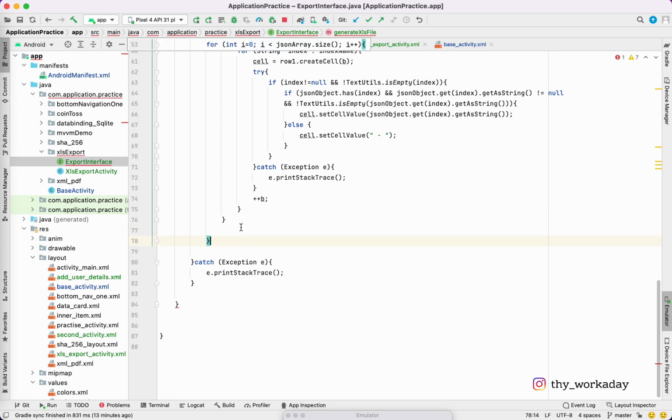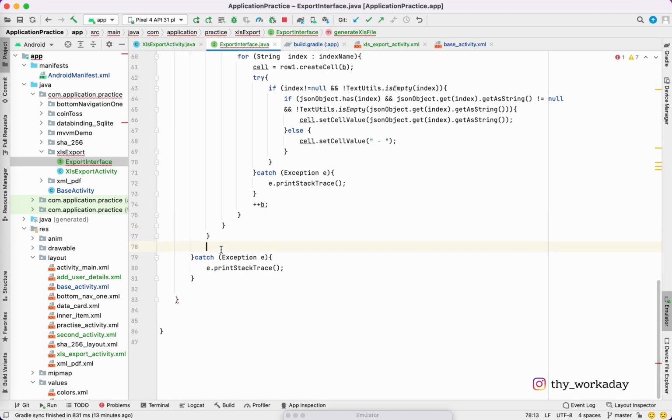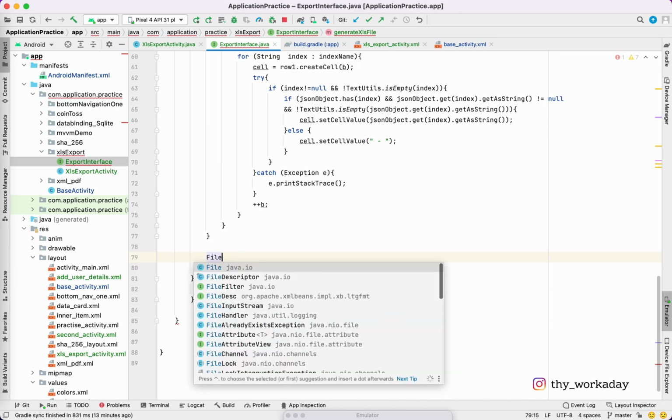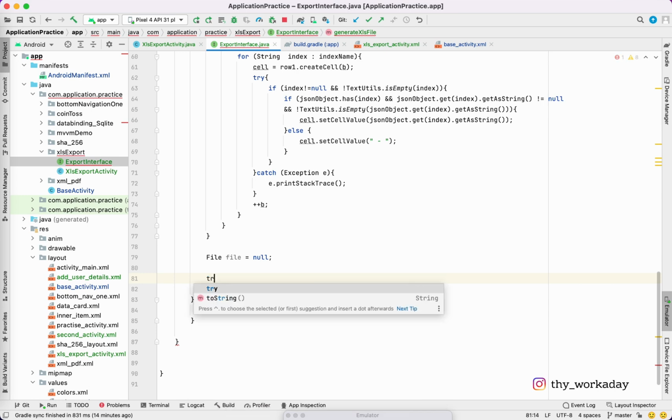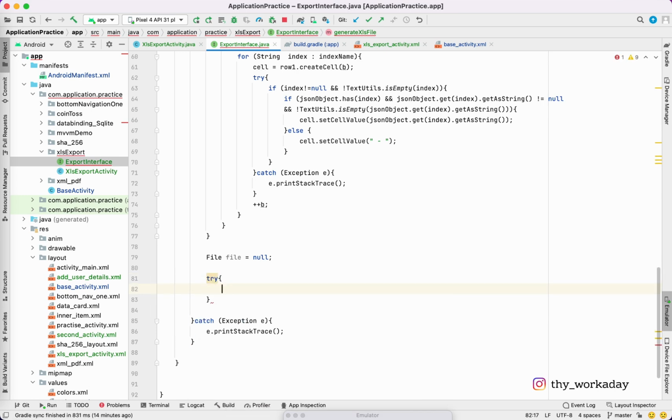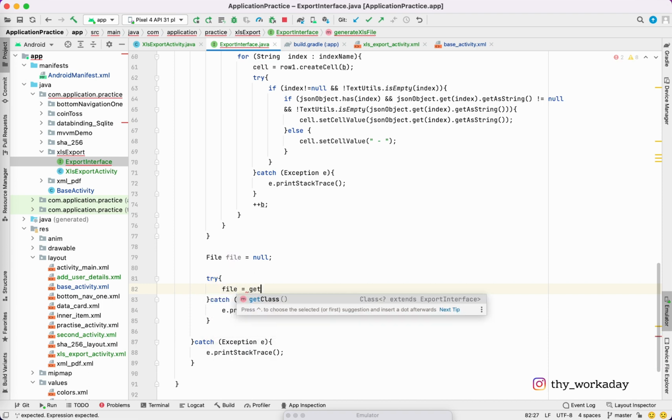Once we finish this, we need to create a file name. File. Okay, file. This we are going to create a file output to store the file. So just try catch. Just try catch. So like file is equal to get file.